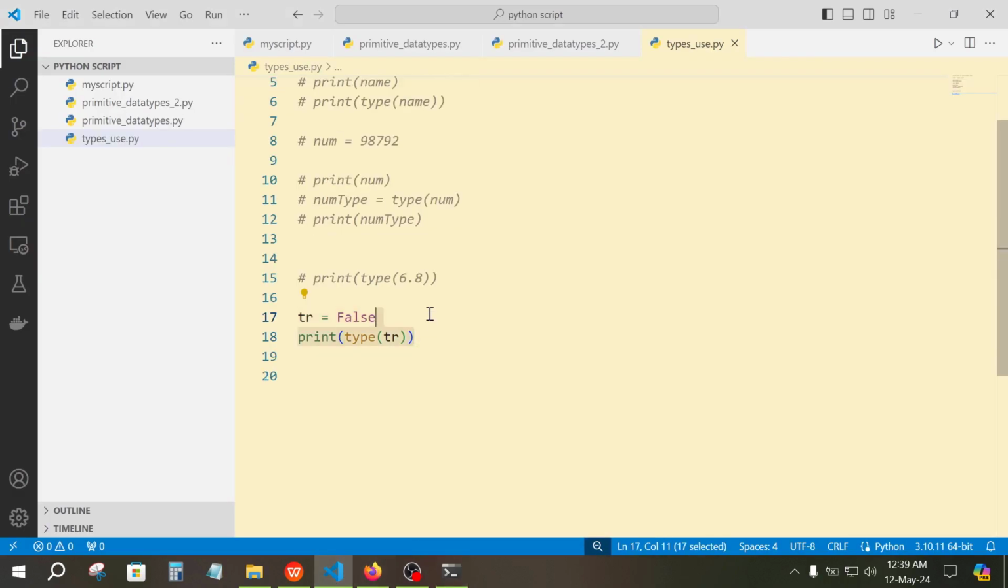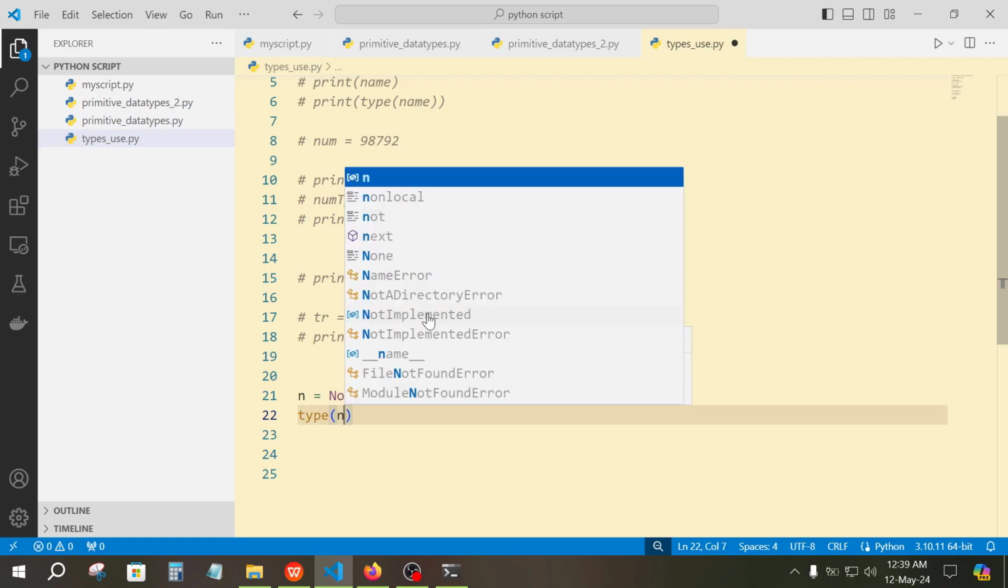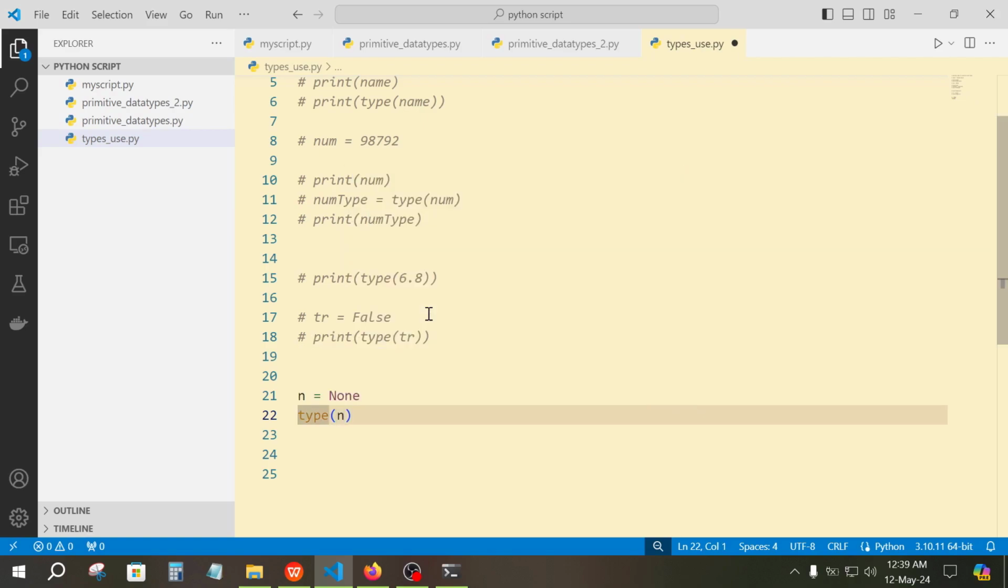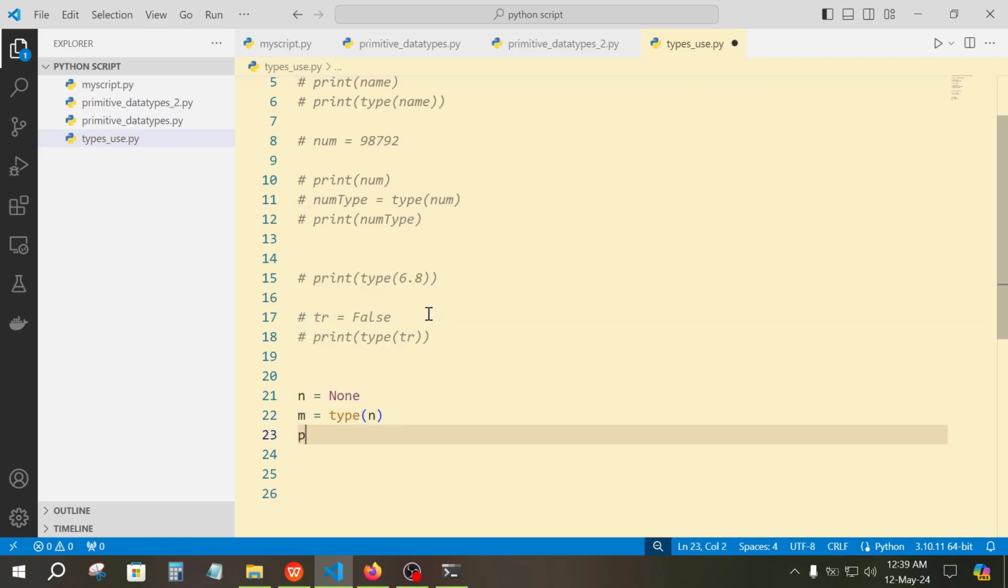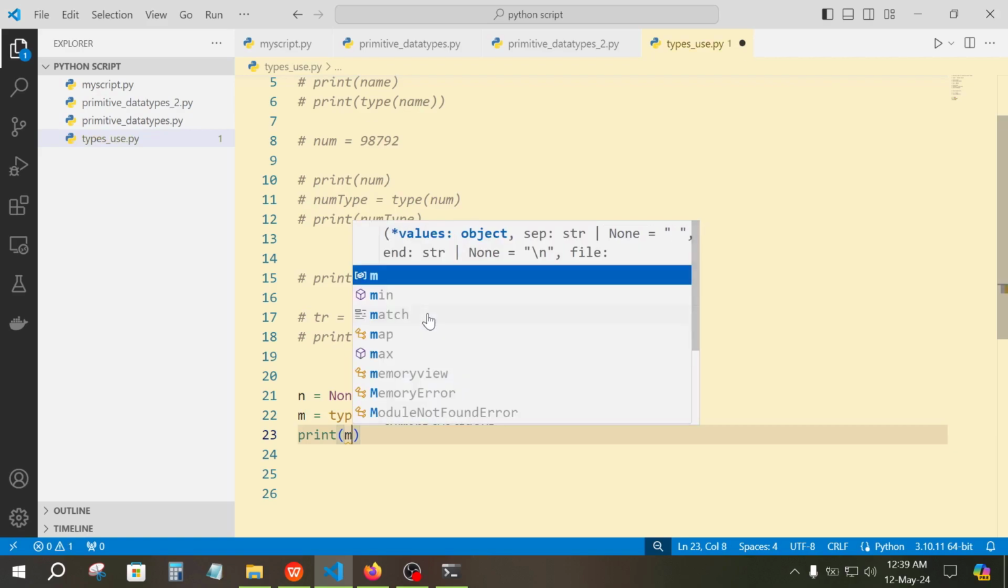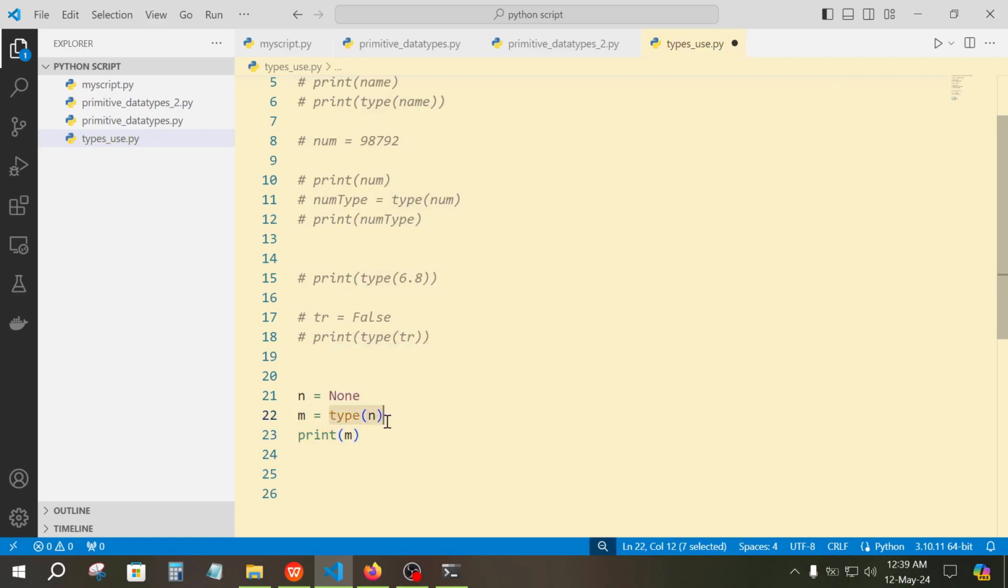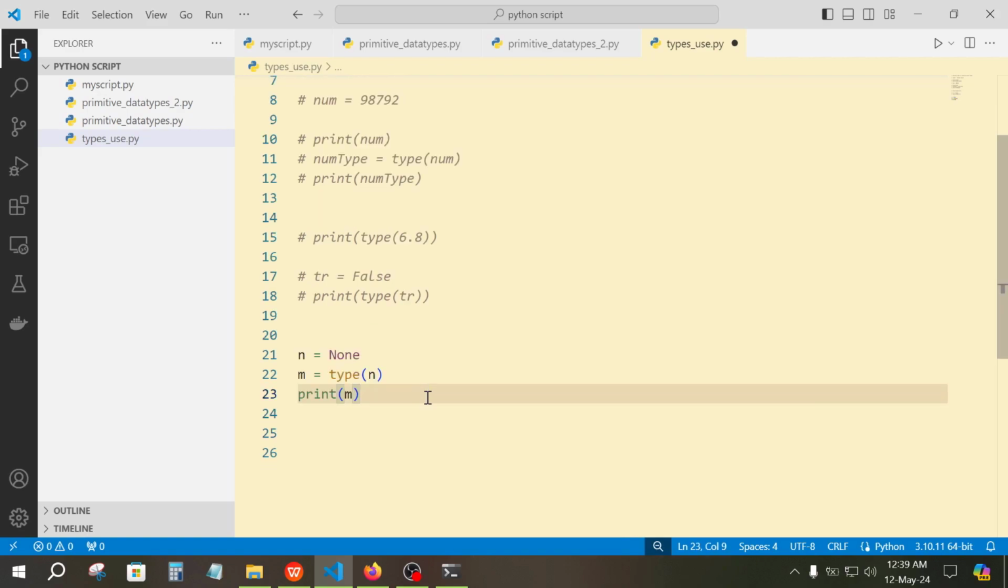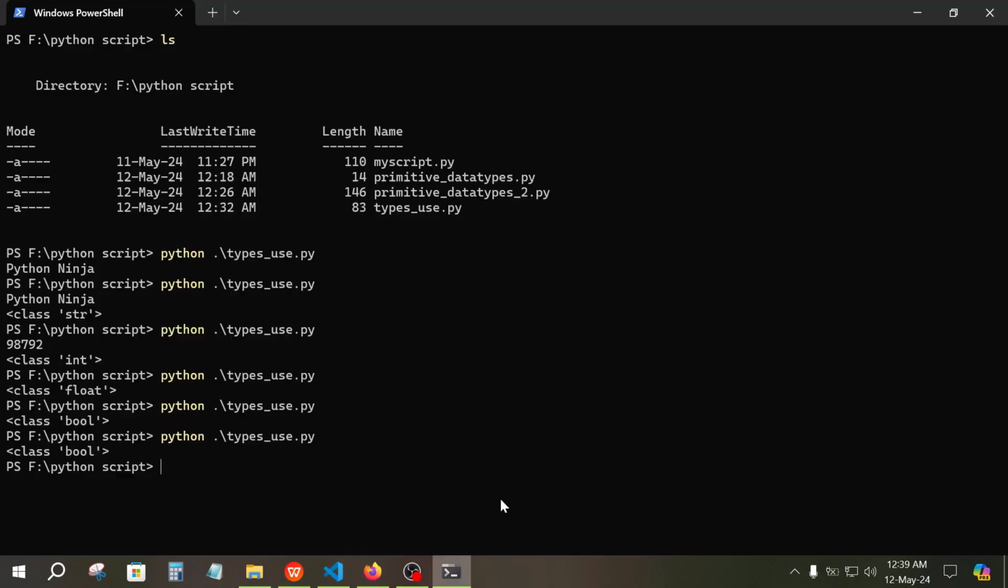Quickly we will explore the none type also. If n equals None, and we take the type of n and store it into m, then we will print m. What is m? m is the type of n, and n is None. Let's run the script. As you can see, the class is NoneType.